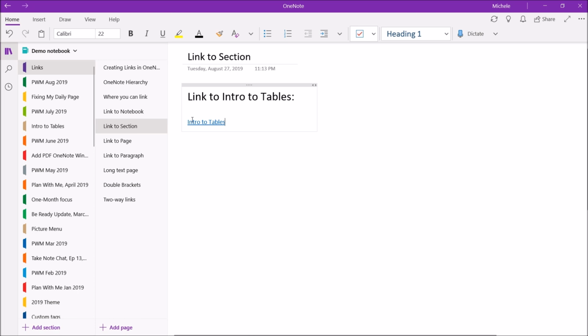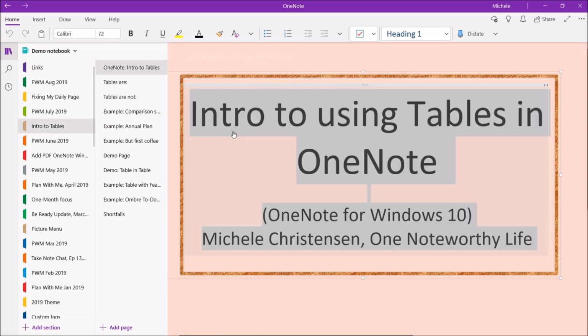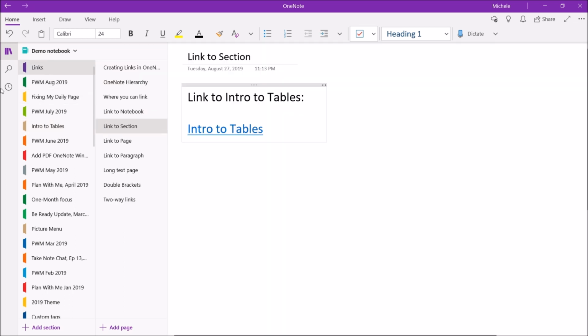and paste it. Just make it a little bigger. And we are in a section called Links. You can tell that because it's in the section list highlighted up here. And when I click on this link, it's going to take me... We are now in this section called Intro to Tables. So that's how you create a link to a particular section.